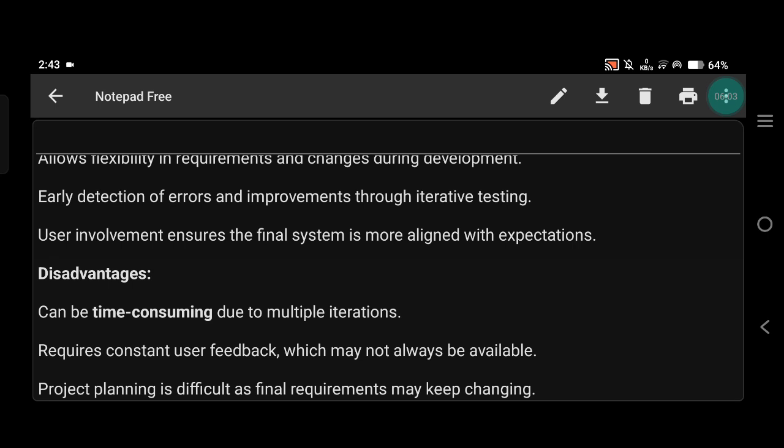Okay, so to sum up all this, the evolutionary model is perfect for projects where requirements are unclear or likely to change, and it emphasizes iterative development, user feedback, and gradual refinement to build software that meets real world expectations.